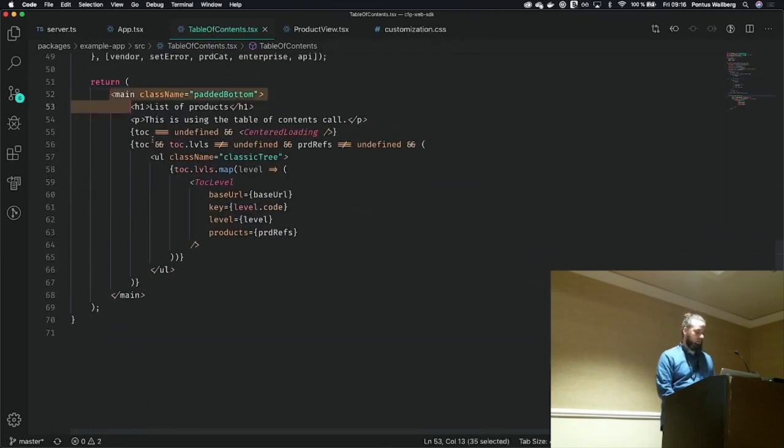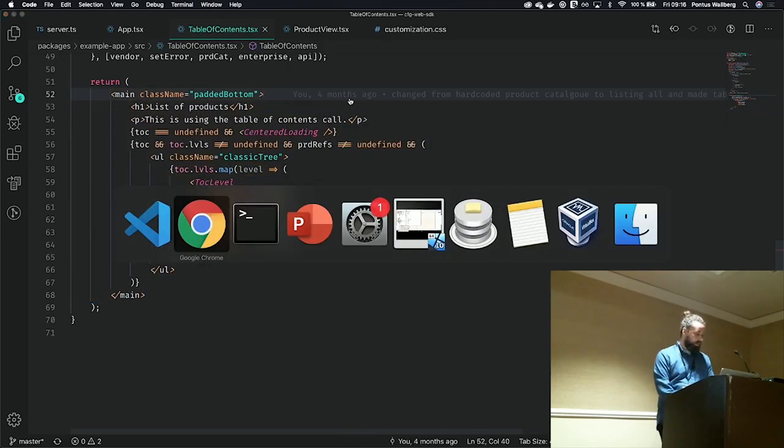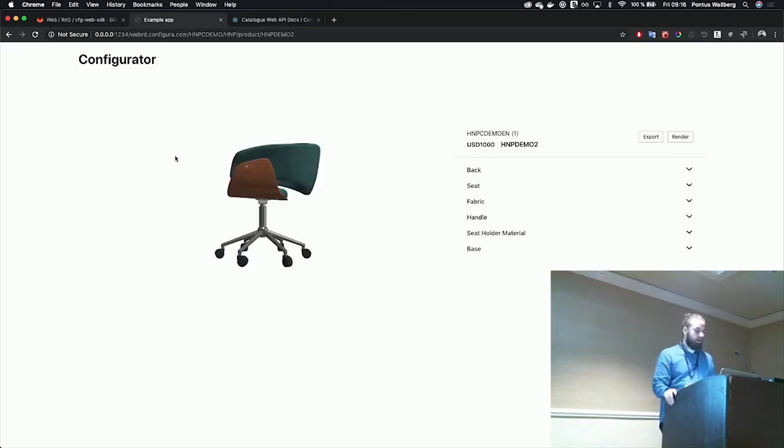Down here, we have the actual UI. It's only about 10 rows. You'll just iterate through it. And we have standard components to show you a grid map. So it's fairly simple to just get started with showing a table of contents. Now, what I think most people are interested in is the actual product view.